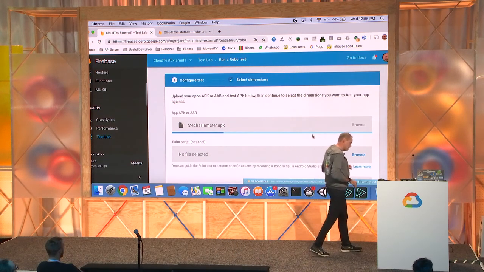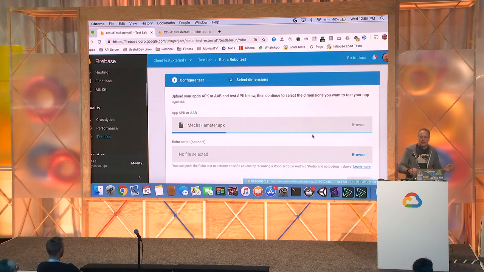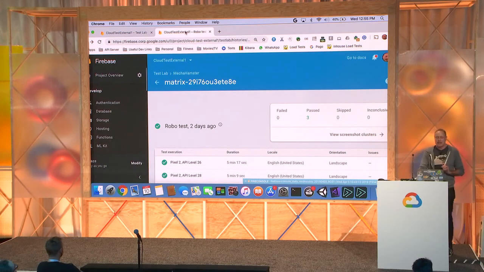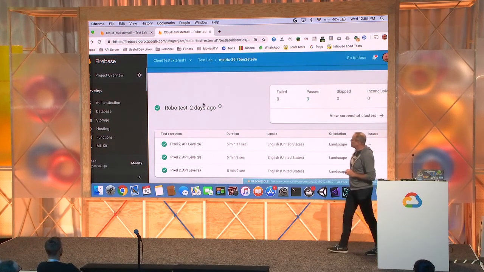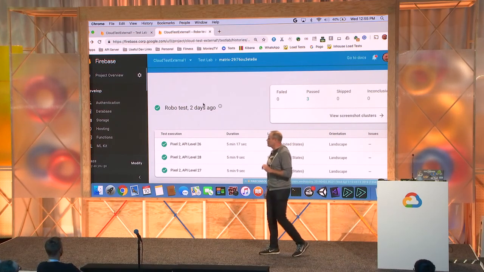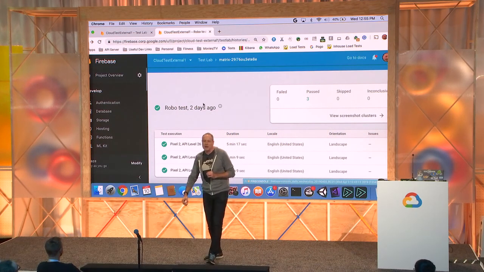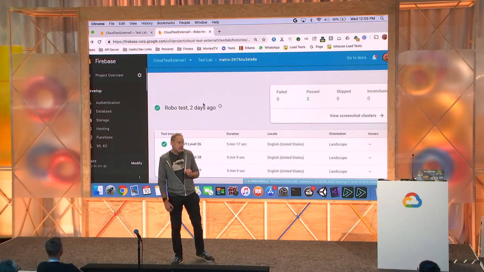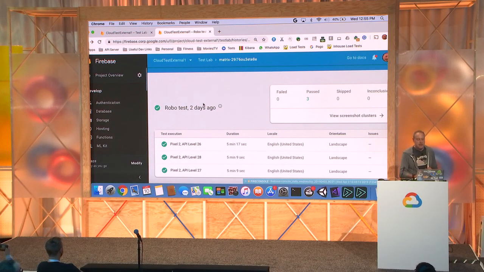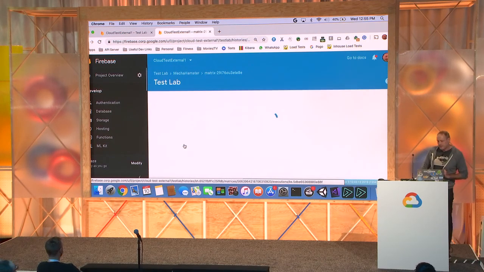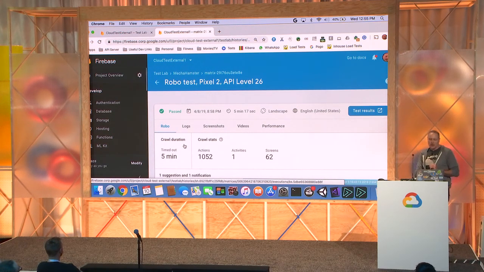So then you pick your locale, you pick your screen orientation. And since it's never going to get there, I'm going to go to the thing I ran 2 days ago from somewhere where they had a little bit more Wi-Fi. And these are the test results from that run. It's a Robo test across 3 different devices, API levels 26, 27, and 28 on a Pixel 2. So very quickly, we can take a look at the test results.